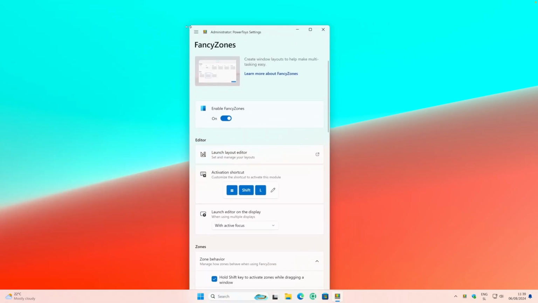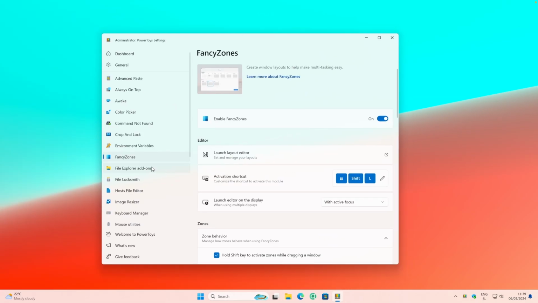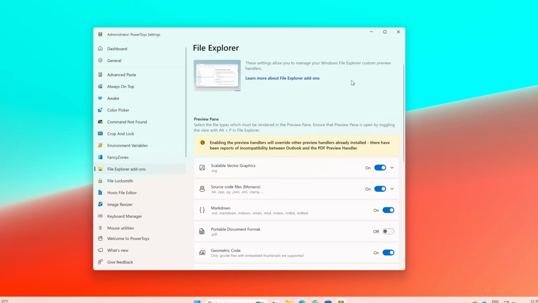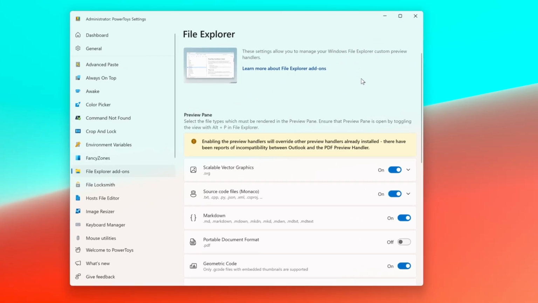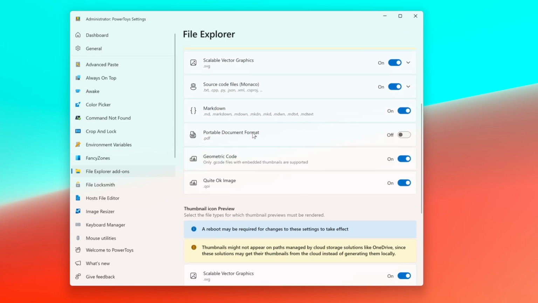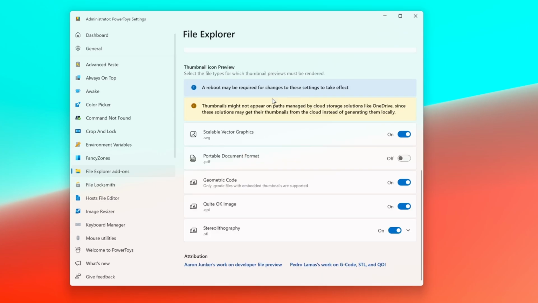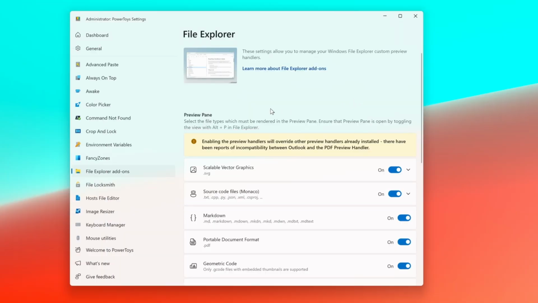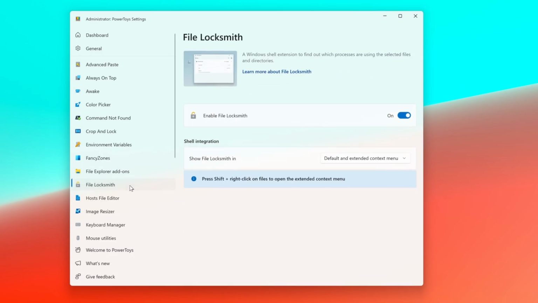And this tool is actually called File Explorer add-ons. So here down below, you will see that File Explorer add-ons are basically the settings that allow you to manage your Windows File Explorer custom preview handlers. Down below, we have, for example, SVG files, we have source code, we have the markdown as well. Then we also have portable document format, we have geometric code, and image as well. And here down below, we can also see thumbnail icon preview. You can enable that for SVG files, you can enable that for PDF. Now we can move on to the next one, which is called File Locksmith.